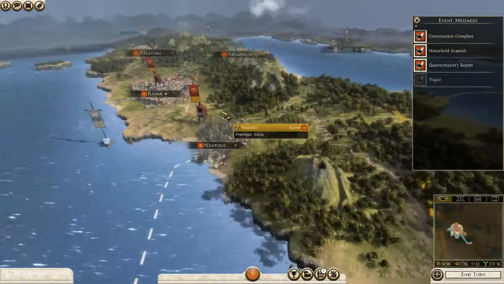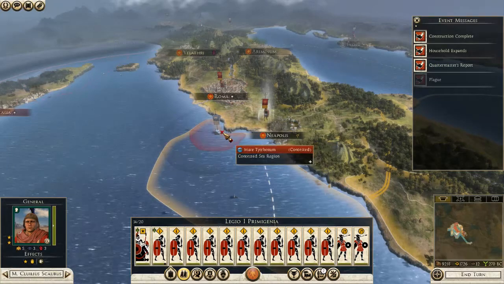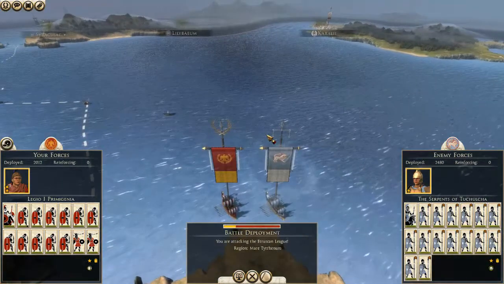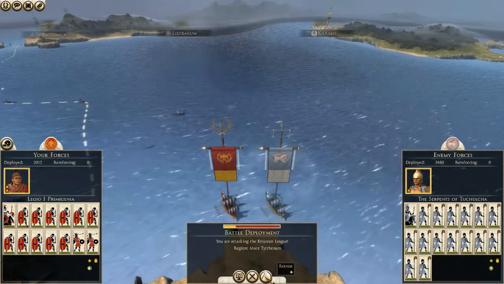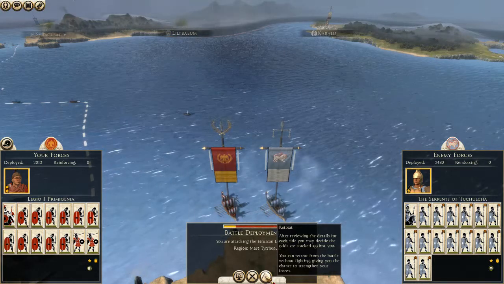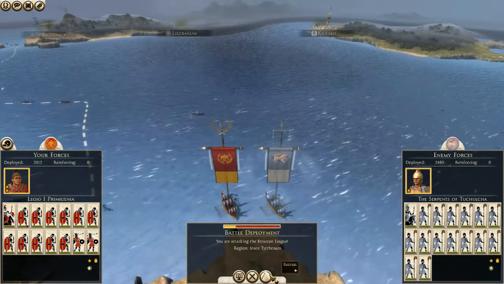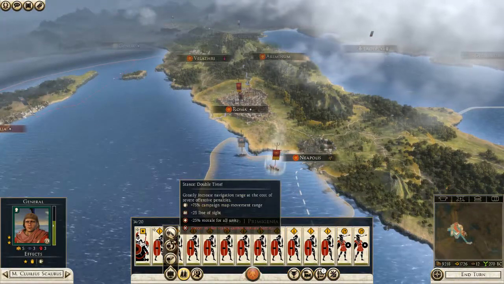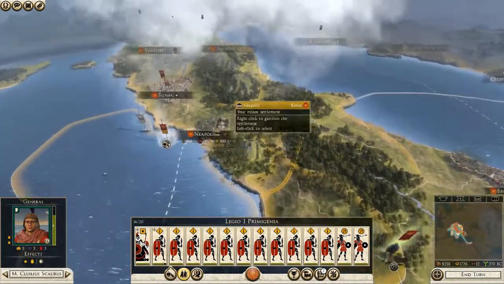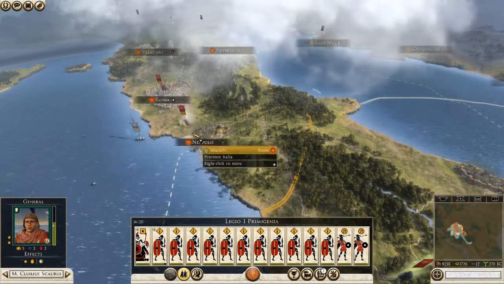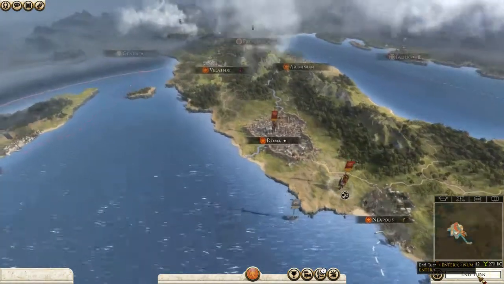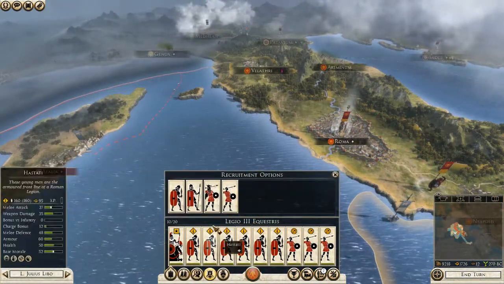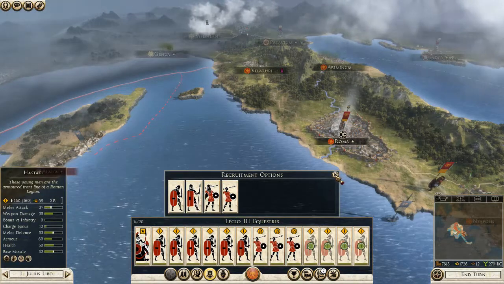Okay. Oh, there's a lot of people there. Retreat! Row! Row! Row! We'll get back on land. Going ashore.